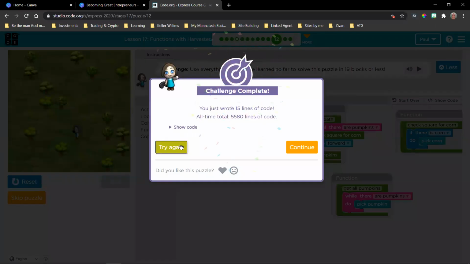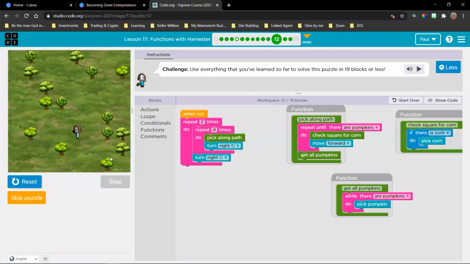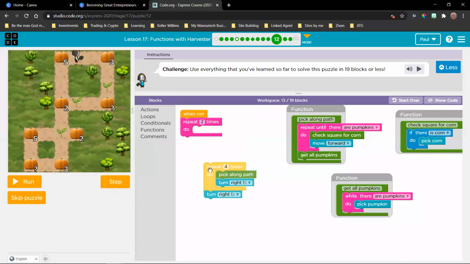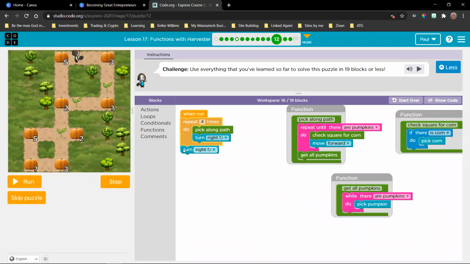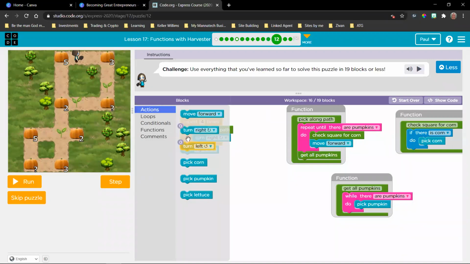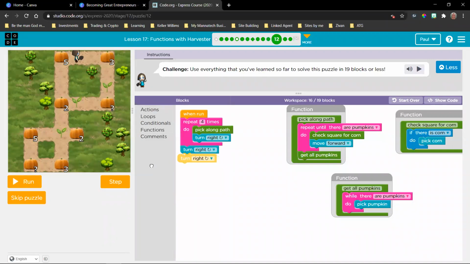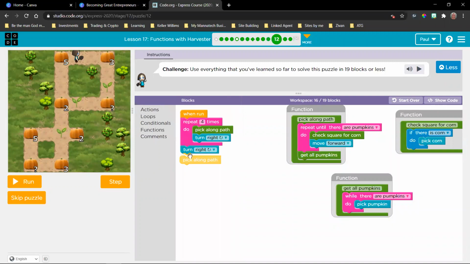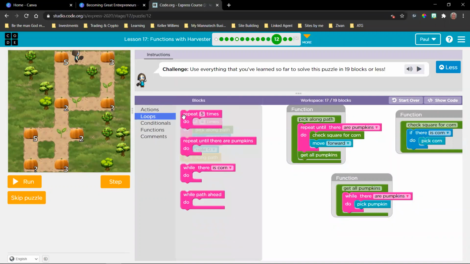Right, so what I want to draw your attention to here is the 2 different ways that you can do this, right? This is the first way. And then after that, you have to just turn right again. Oh, no, we are turning right. And then we can enter our function again, pick along the path, and we can loop that again 4 times.